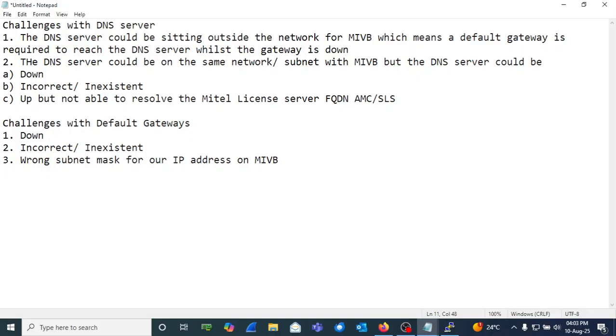For example, if our MiVoice Business IP address is 192.168.1.2 and we give it a subnet mask of 255.128.255.128, and then we are told that our default gateway is 192.168.1.254, by virtue of the subnet being like this, it cannot be a correct default gateway for this subnet mask, because it falls outside the subnet where 192.168.1.2 belongs.